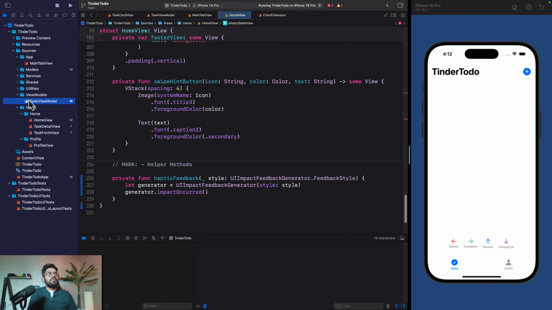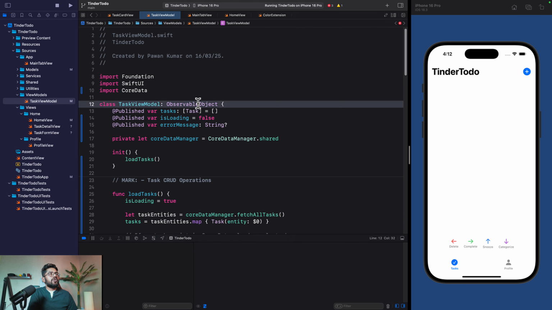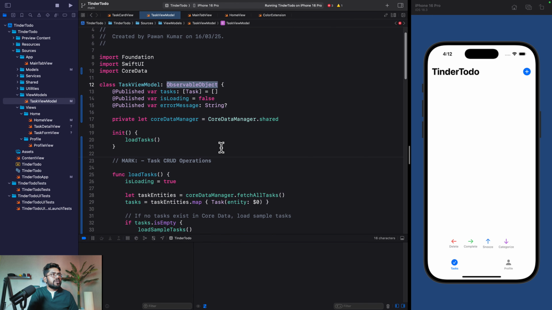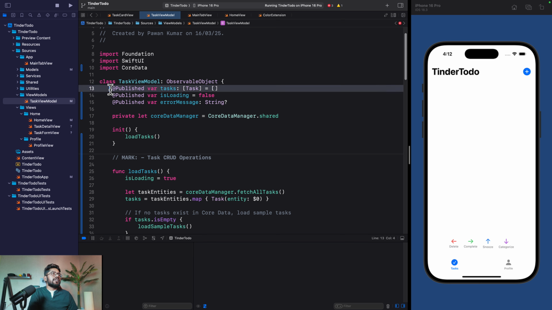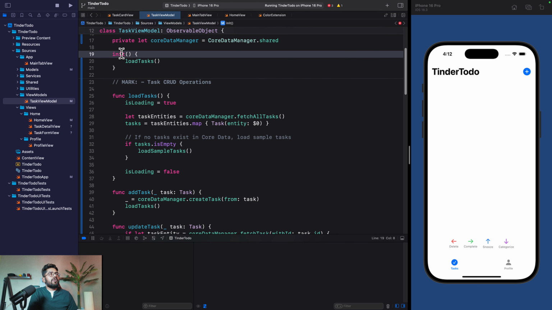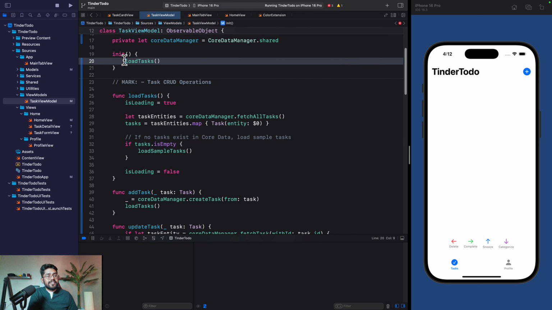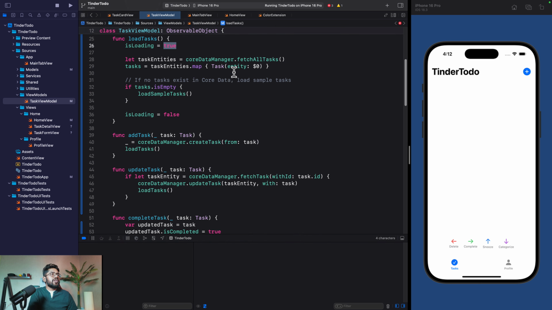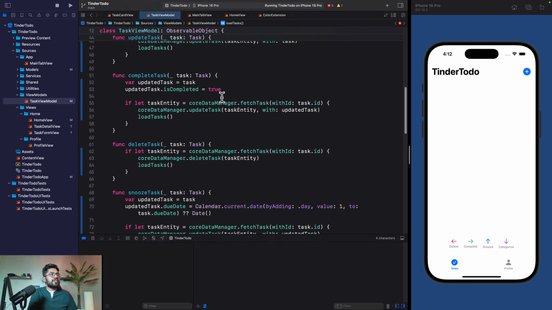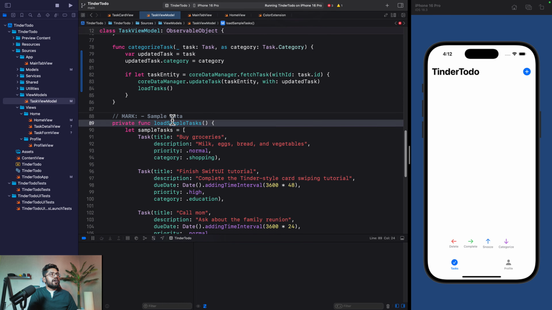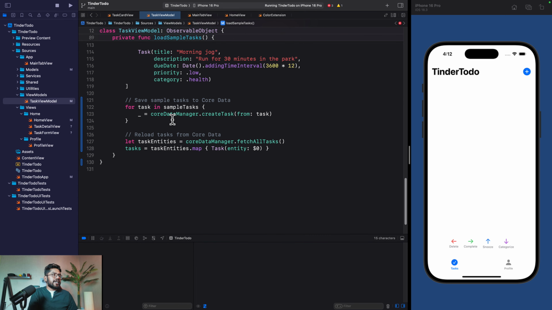Then view models, again we have this task view model which is inheriting an observable object, and these are basically the things which can change. So that's why we are using tasks as @published, is loading, error message, things like that. While initializing it, we load all the tasks and we show a loader basically. And fetch all tasks is nothing but it loads all the sample tasks as of now.